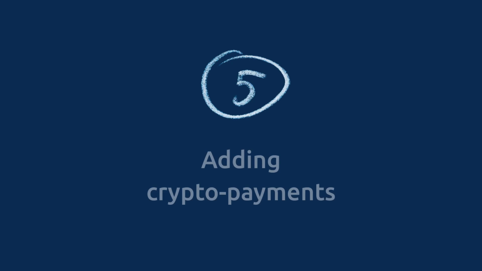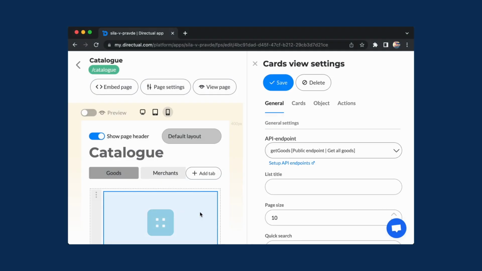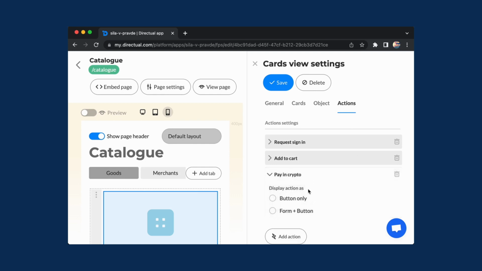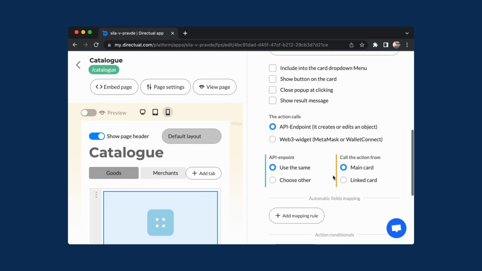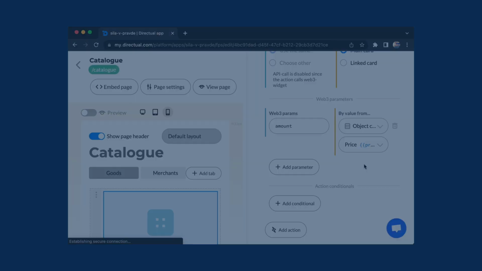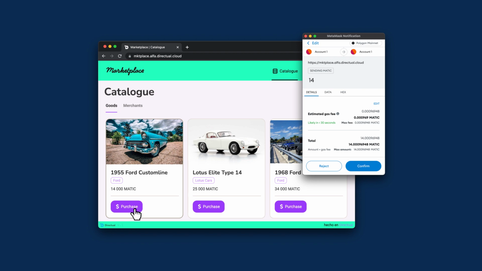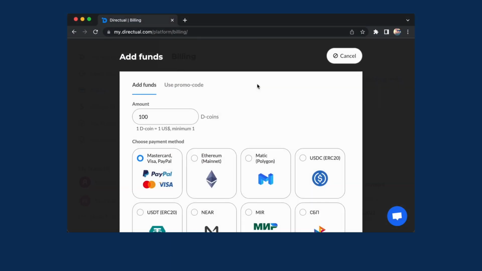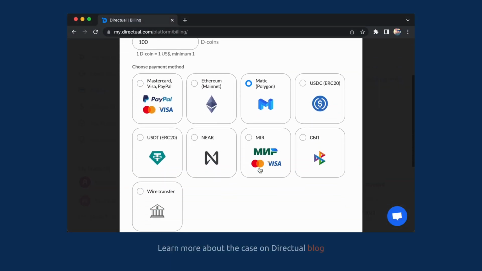Step 5. Adding crypto payments to your app. Just turn on accepting crypto in your app interface and configure the parameters. The app will call the user's wallet directly. Directual blockchain features are production ready. We've even developed our own billing on the functions described in this video.